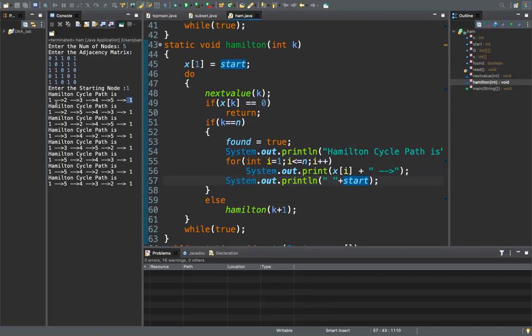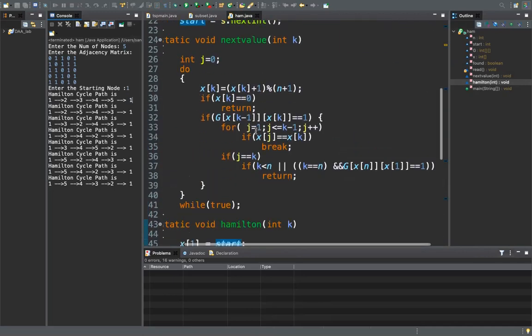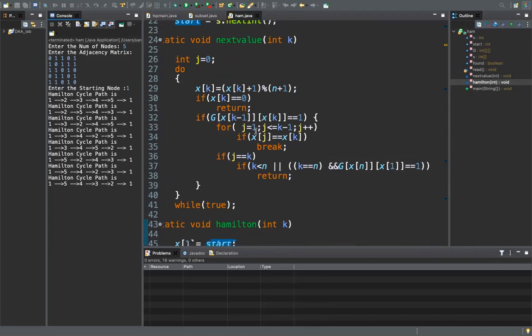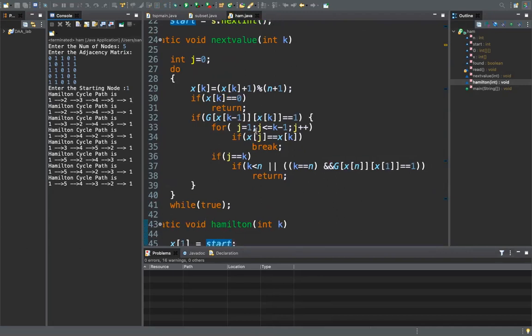Is it clear? So first it will print all the array elements. It will come out of the for loop, and it will print the starting vertex also. So it will print one more value. After the first cycle, it will go for the next cycle, k plus 1. So it will keep repeating. And for the next value, there is no change here. Whatever I have explained, the same thing is present here.